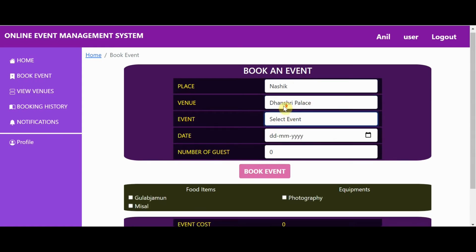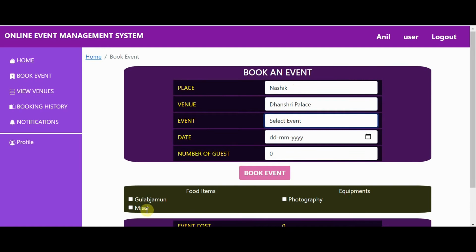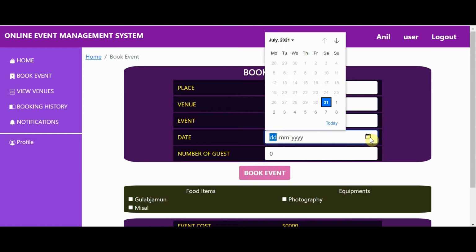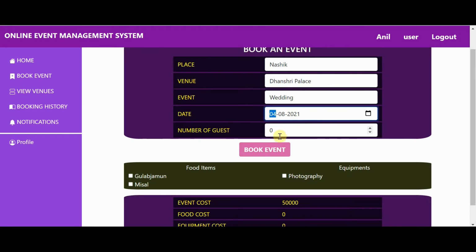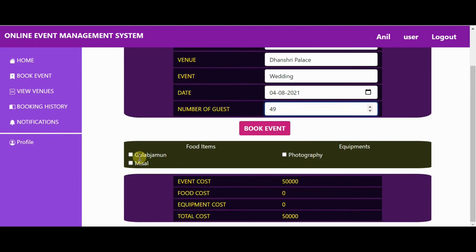Now after selecting venue, we can see available food items and equipments for the selected venue. After that, we have to select the event from the list and date. Here you can see all the previous dates are disabled. That means user can select only future dates for the booking, and after selecting date, user can enter number of guests. After that, user can select the required food items and equipments from the given list.